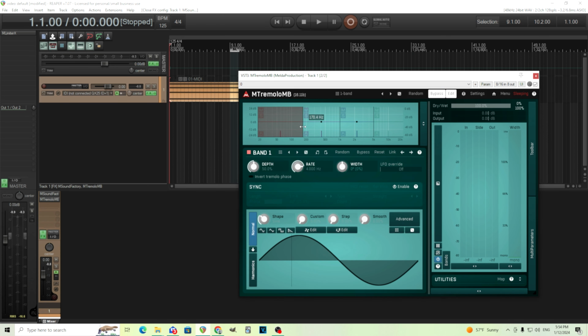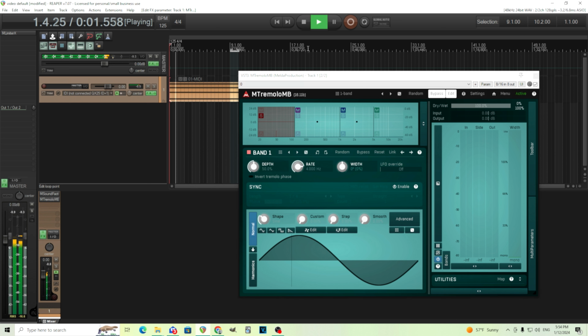So what I'm going to do is just move this band here to find the perfect cutoff to the low end, at least for me. So we'll solo it by clicking here. Oh, first thing, unbypass it. That's very important.